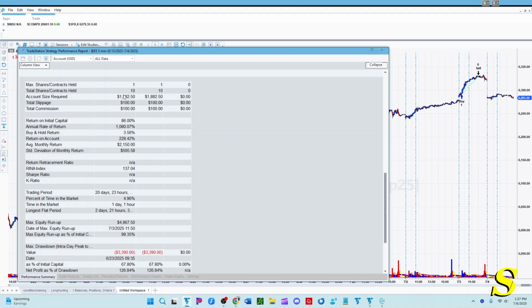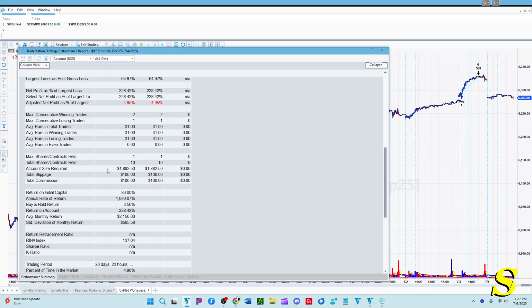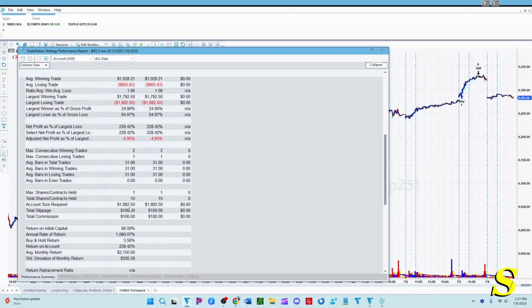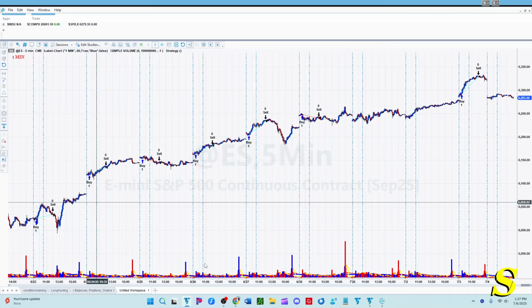Let me see if there's anything else to talk about with that. No, but just looking at that, it would be something interesting for TradeStation to consider: being able to adjust this account size required based on whether or not you are in a futures contract and/or another type of leverage position, so it could give you an actual accurate number there. Okay. All right, so that's pretty cool.